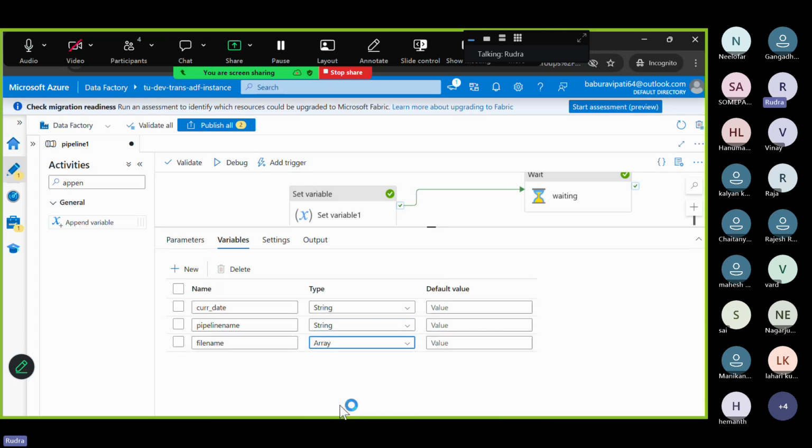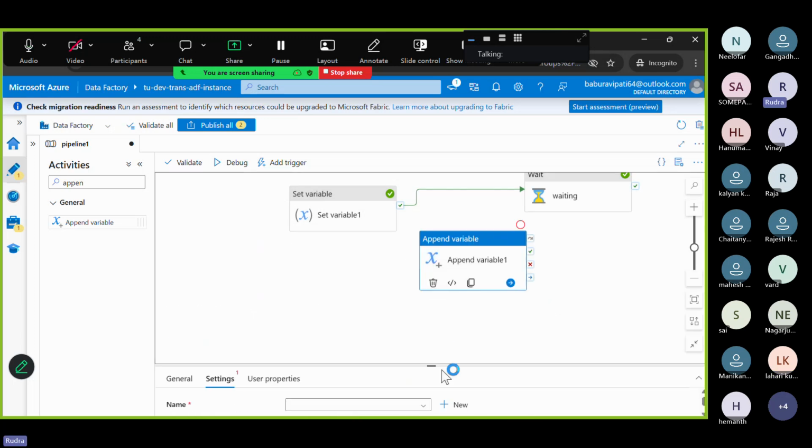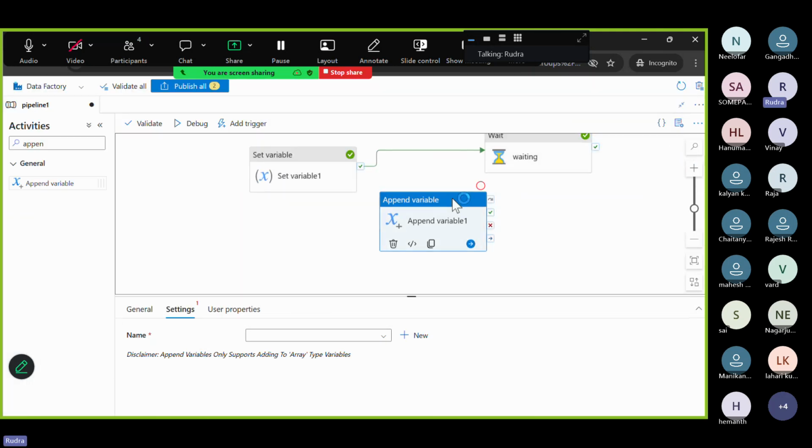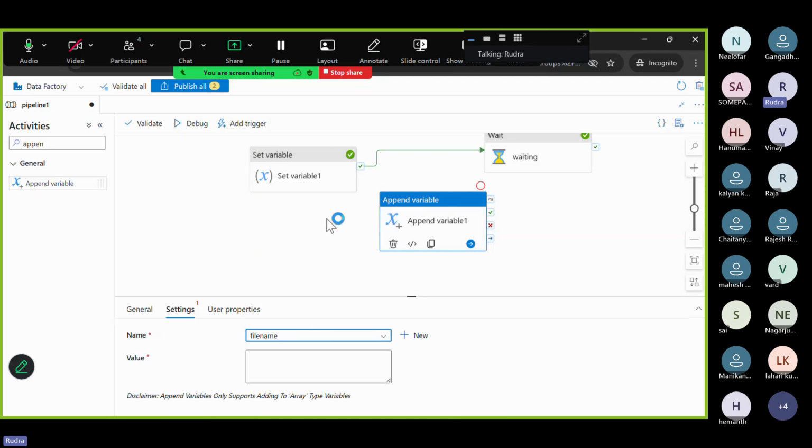File name array, and when I go to append variable, even here you can see that append variable only supports adding to array type variables. When you click on this, you can see only those array type variables. So you have created multiple things.